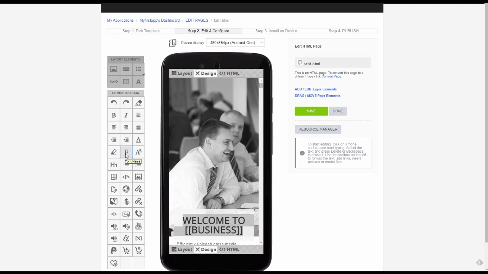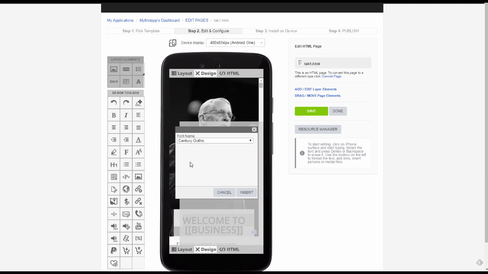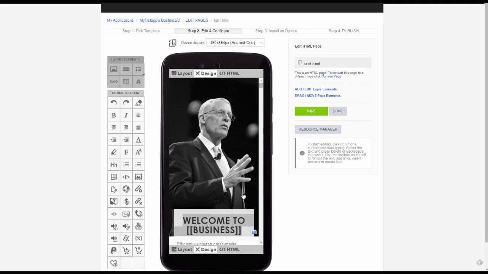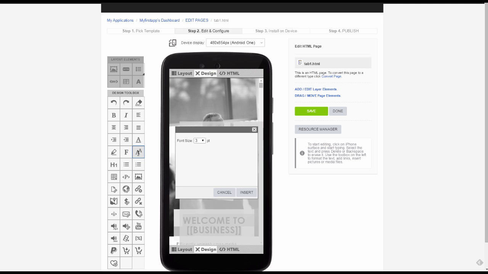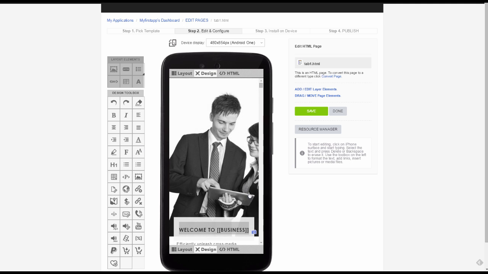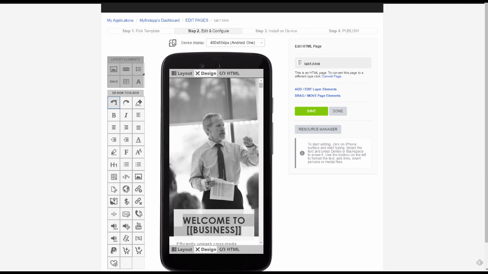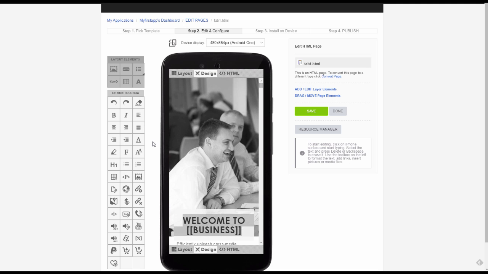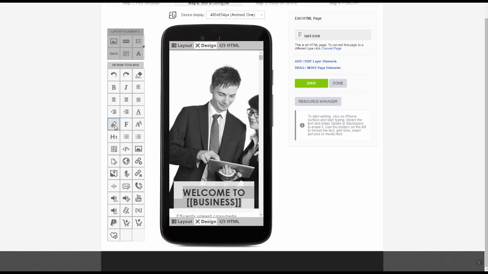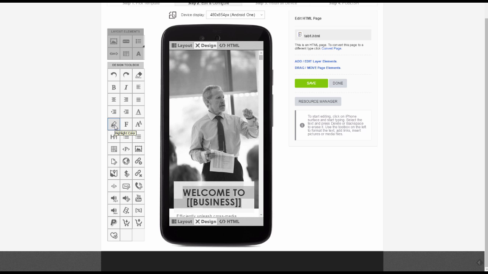I can go down here and choose a different font. I can go here and change the size of that text. And these two arrows up here are your redo and undo buttons. And I'm just going to undo that because that's heading text. You can also change and add highlight colours and so on and so forth.